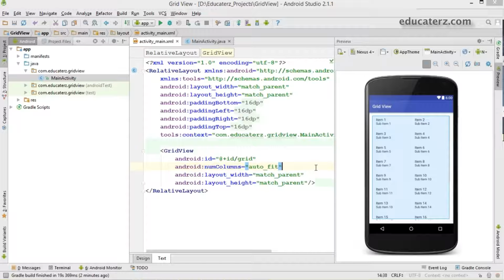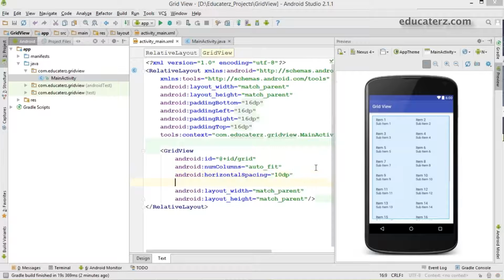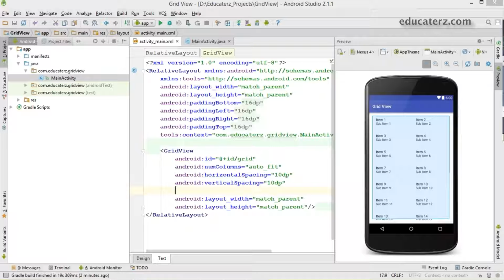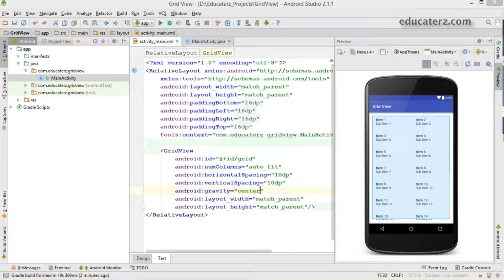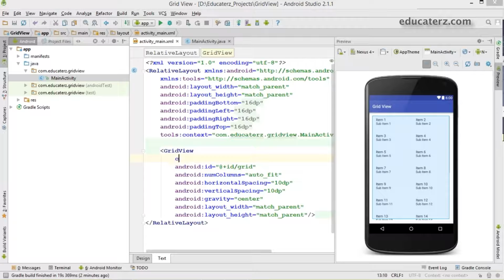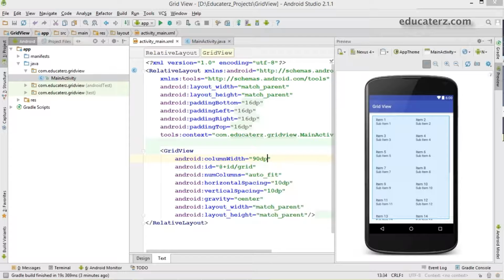Give some horizontal spacing, and I'm taking it as 10 dp, and vertical spacing the same, 10 dp. To take the gravity and make it center, it would be centered in the grid item. What are the remaining? We should take your column width. You can specify what the column width should be. By default it will be 90 dp, whatever the device is. Then immediately all of your views change like this. Okay, now I am done with creating the grid view layout.